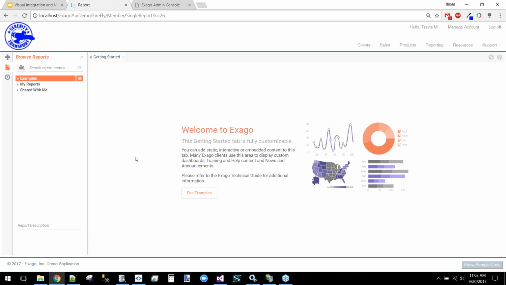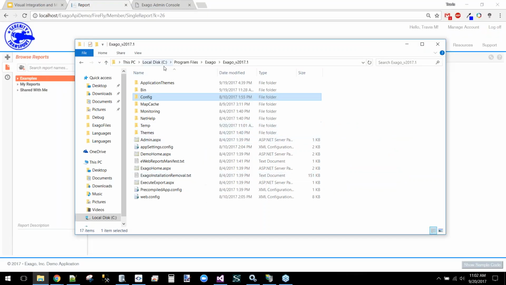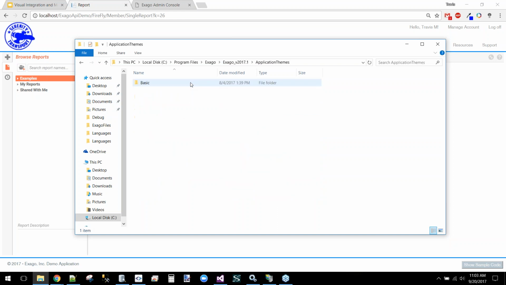To do that, we're going to work within the Exago installation itself. I have this installed locally, so I'm going to go to where I have Exago installed in my program files. This is our latest version, 2017.1, but this will work with other versions as well. Changing the CSS and stylings has always been paramount to the Exago application. In here, I'm going to look under application themes.